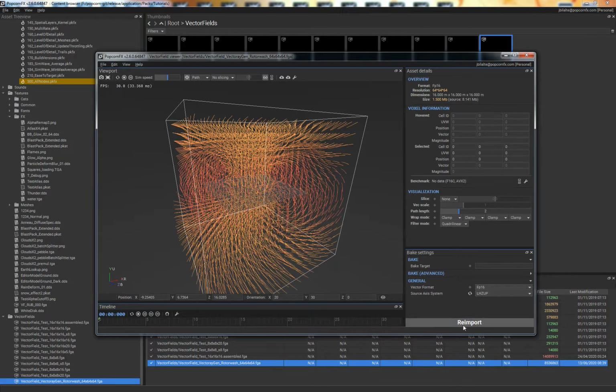The re-import button is here so that, if you hit it after changing something, it will rebake the asset and you will see it update in the viewport. It doesn't automatically rebake when you change things. So here, for example, if I switch from FP16 to U8SN, which stands for unsigned 8-bit signed normalized. The unsigned signed doesn't necessarily make a lot of sense, but that's what it is. It's basically an 8-bit vector field, so much less precise than FP16.